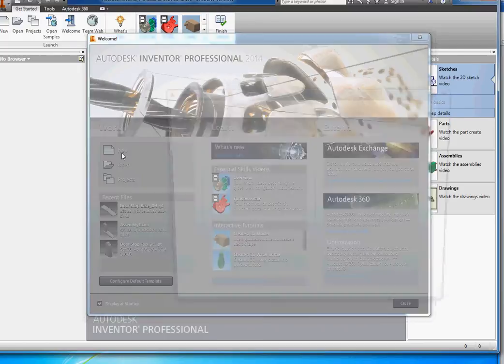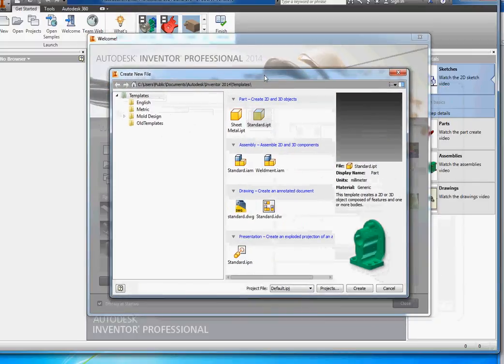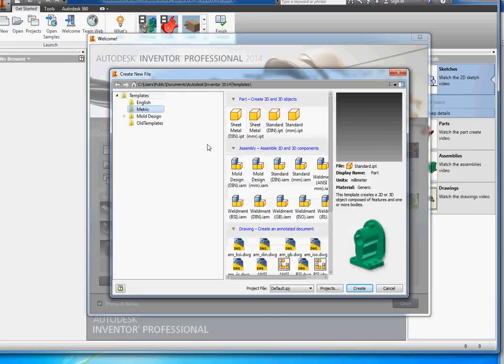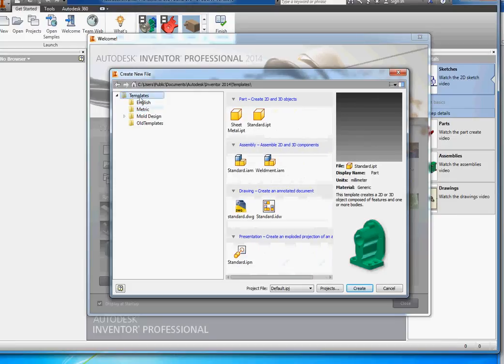Once I go to new, this window pops up. Now, we've set the standards to millimeters and ISO. There's a metric folder here too. Ignore that, that's a bit too complicated and not important. Since our defaults have been set to the template, all you've got to do is make sure the template's highlighted. And these are the 4 different types of files we can make.